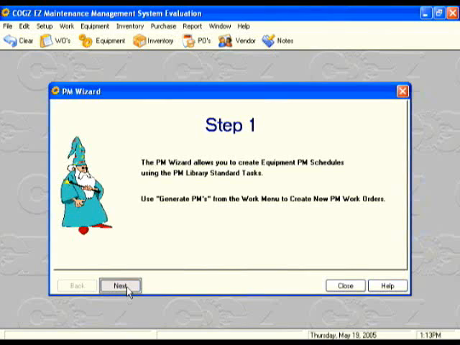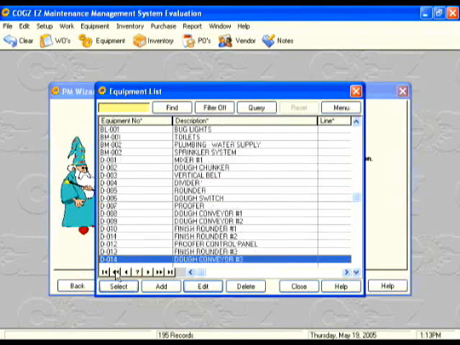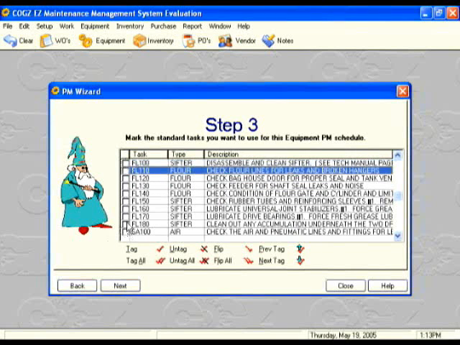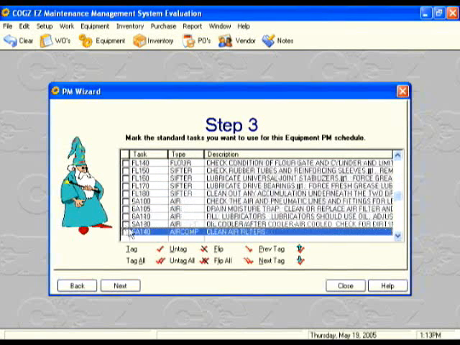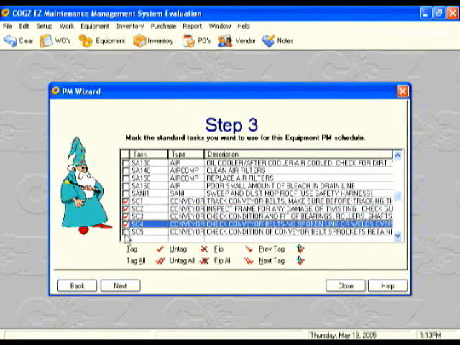Click Next, and then you can enter the equipment number. Use the lookup or create a new piece of equipment right here. We're going to use the lookup to find the dough conveyor we just created. Then click Next. From this view of the PM task library, you can simply put a check next to each task you wish to perform on this conveyor.